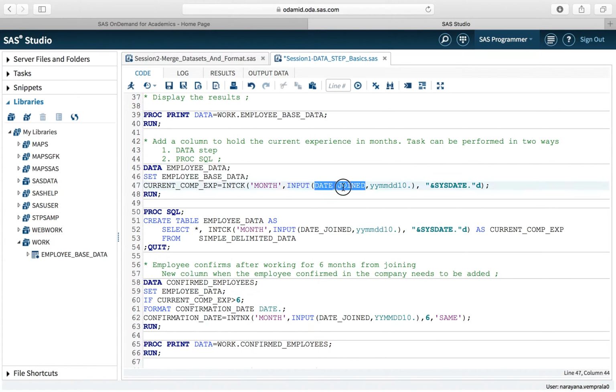Now this date joined field is converted to a numeric in the format of yymmdd, which is 10 bytes in length, as we have a delimiter, a hyphen, to separate year, month and day. So this date is in the form of 2014-10-01 if we say delimited by hyphen. In total we have 10 bytes in length. That's why we have mentioned it as yymmdd10.